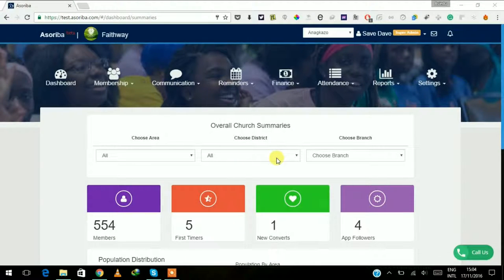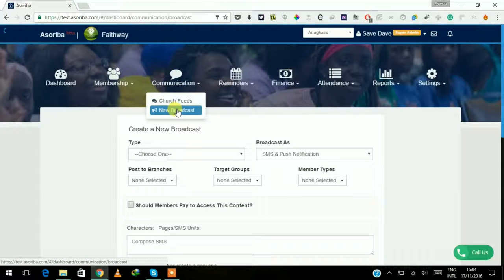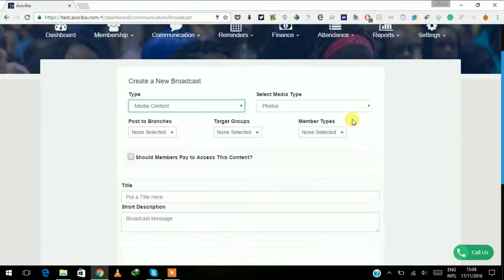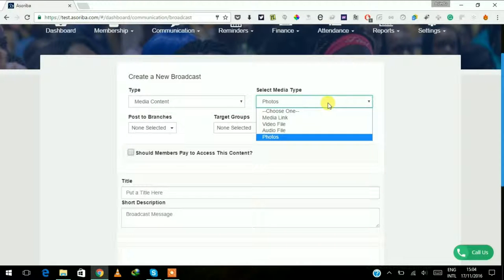To send a video or an audio to your members or followers on the mobile app, go to Communication and select New Broadcast. Select the broadcast type to be media content. On your right, select the media type.